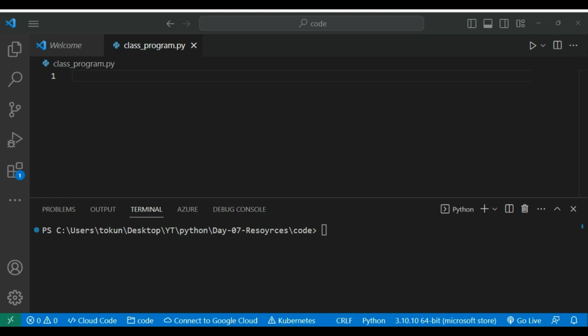Python is an object-oriented programming language that supports the creation of classes and objects. Classes are a blueprint for creating objects, while objects are instances of a class. In this tutorial, we are going to understand the basics of Python classes and objects with detailed code examples.